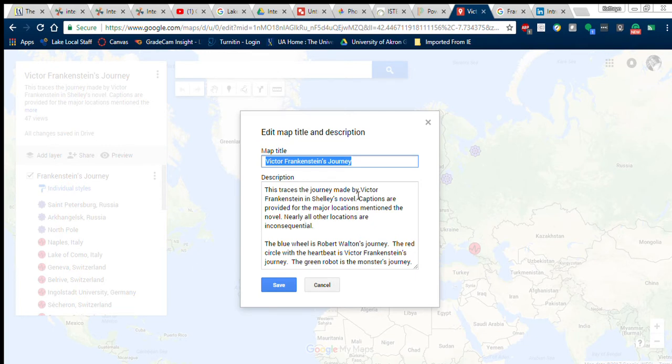So this traces the journey of Frankenstein, multiple locations throughout the story. You can see there are probably a couple dozen locations throughout the story. So I think it's super important, especially for my visual learners, to see where and how these locations are connected. So the blue wheel, if you look, is going to be Robert Walton's journey, who is the narrator. The red circle with the heartbeat is Victor Frankenstein's journey, and you'll see the green robot is the monster's journey.